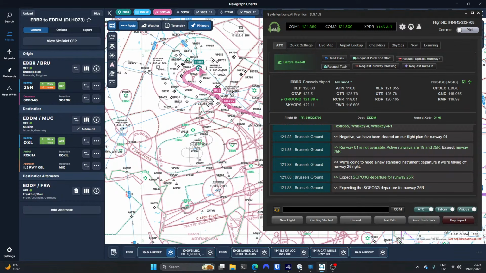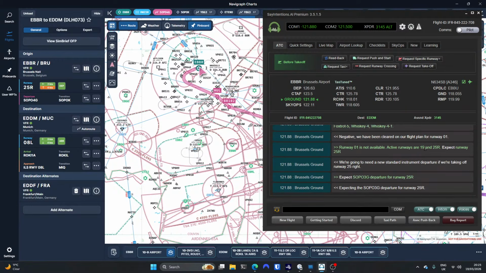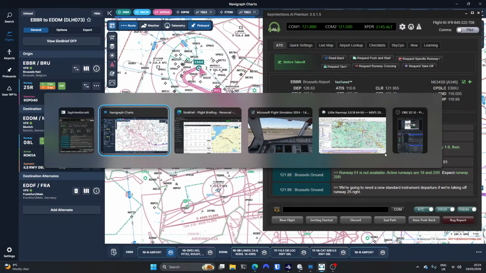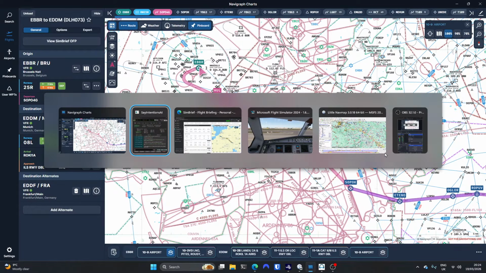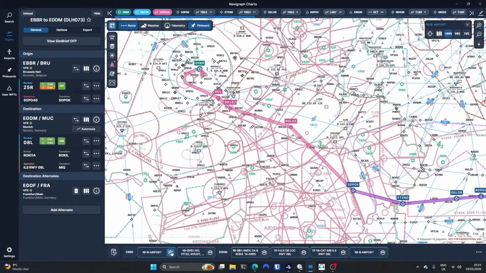Oscar Golf Mike Charlie ready to taxi. So Oscar Golf Mike Charlie. They gave us Echo 6, Romeo 2, Juliet, inner, Echo 6, hold short runway 19, then Foxtrot 5, Whiskey 4, Whiskey 41. So let's go and have a look at that. Taxi via strip 5, entry east, Romeo 2, Juliet, inner, Echo 6, Foxtrot 5, Whiskey 4, Whiskey 41, Oscar Golf Mike Charlie.